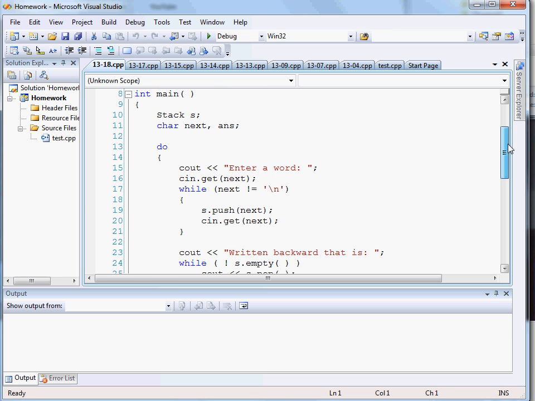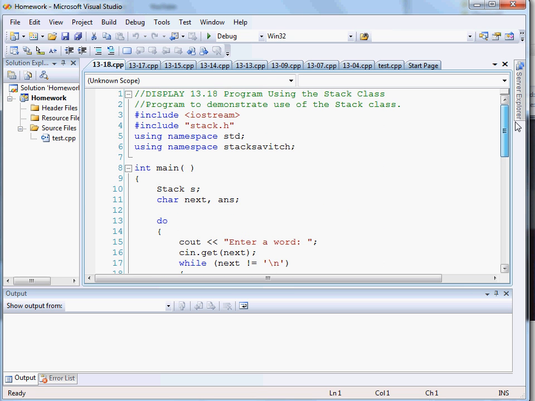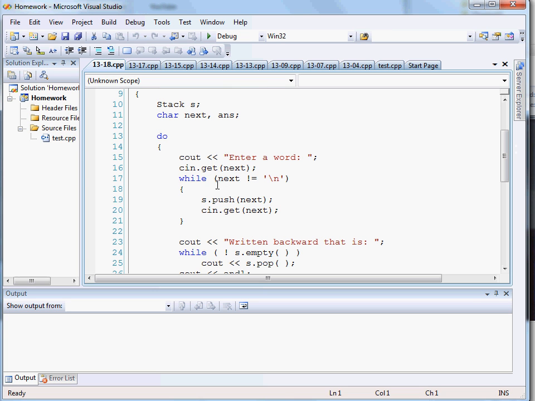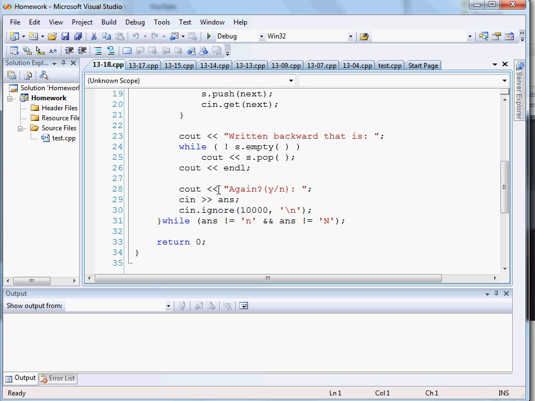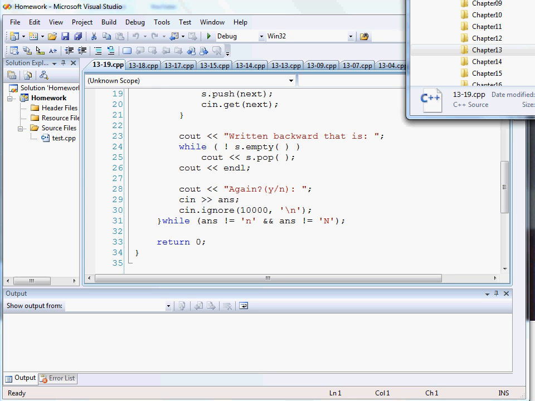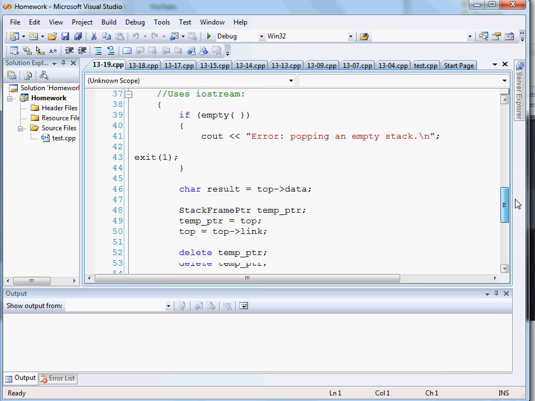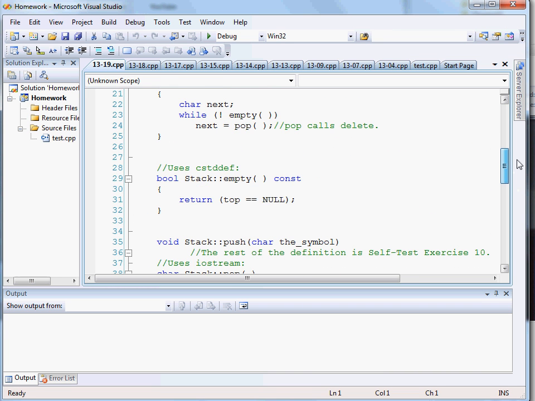And here's a short program that they wrote to use the stack class. You enter a word, it pushes each letter of the word onto the stack, and then pops them back off again to read the word back out backwards. And here's the implementation of the stack, so you can see what the push and pop look like.